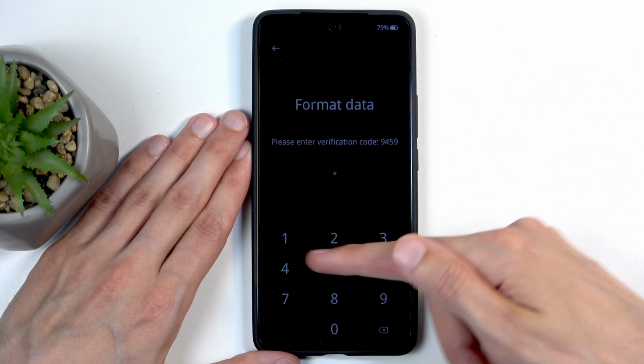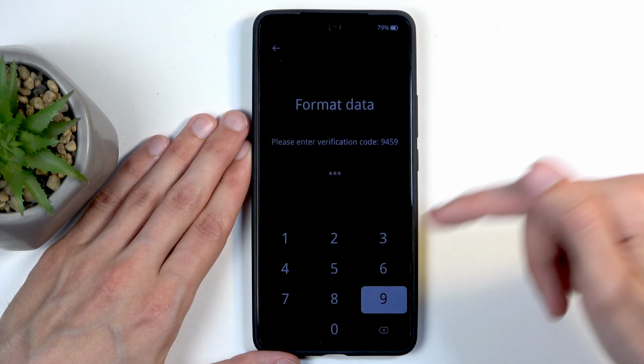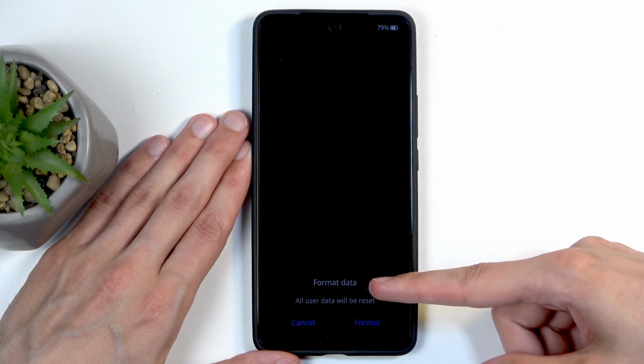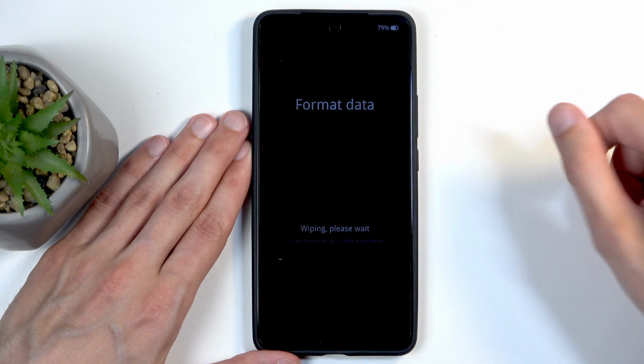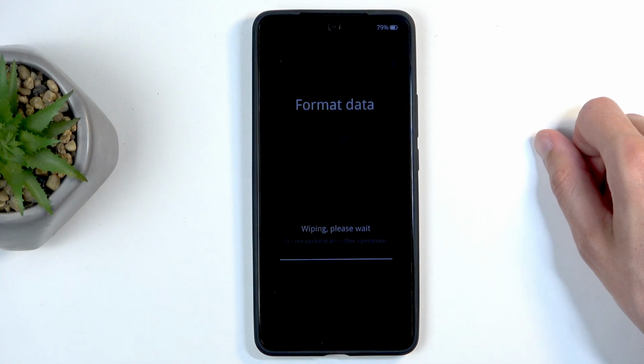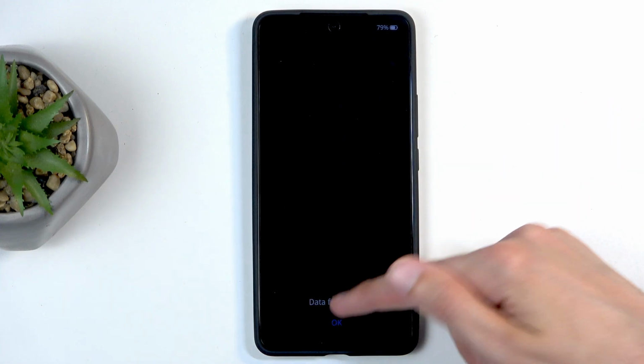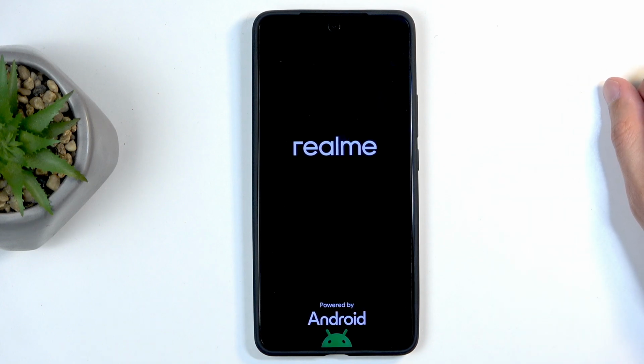So for me it's 9459, and when you type it in correctly, it gives you this pop-up at the bottom: Format Data, all user data will be reset. You're going to click on Format, so begin factory resetting your device. Once it's finished, click on OK, and this will now reboot the device and continue resetting it in the background.